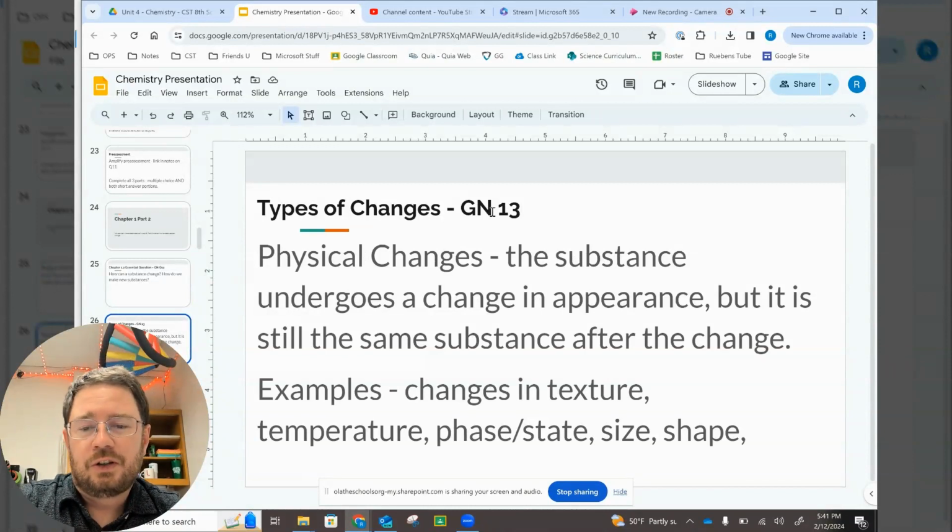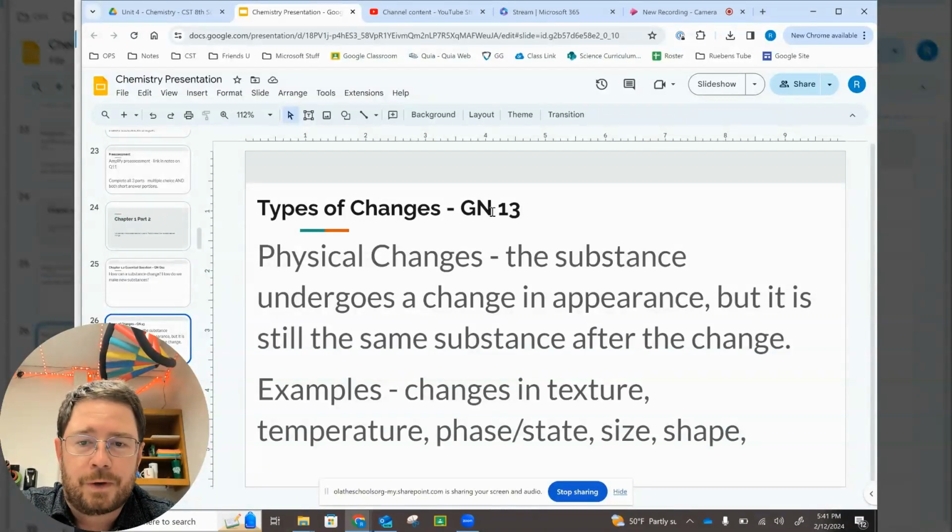So, substances can undergo two different types of changes. The first type is a physical change. So, we're in Guided Notes question 13. A physical change is when the substance undergoes a change in appearance, but it is still the same substance after the change. So, some examples of a physical change could be a change in texture.